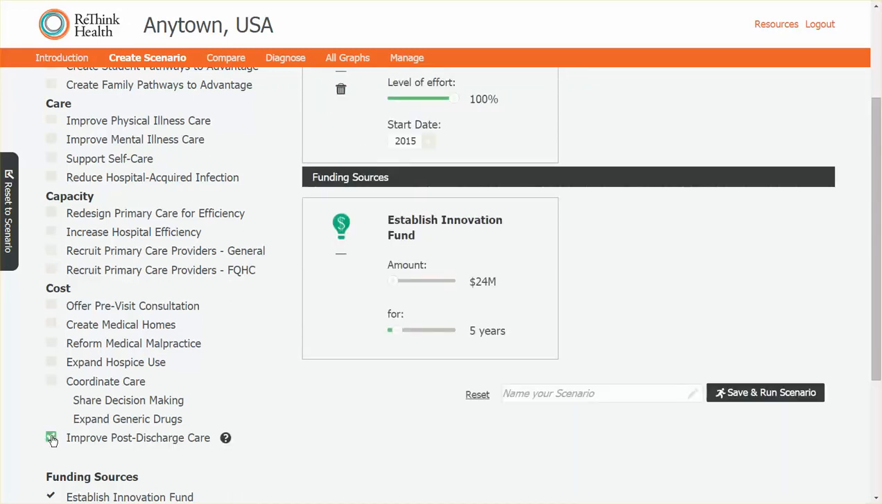Select this initiative by checking the box. Leave its level of effort at 100%, starting in 2015. We will also leave the default funding. Now enter a descriptive run name, like post-discharge, so that you can more easily find this run later and click Save and Run Scenario.